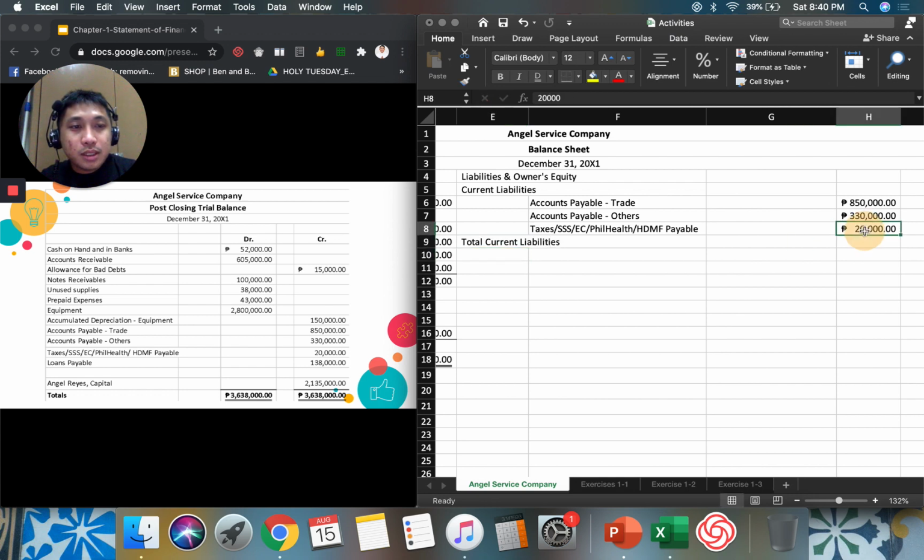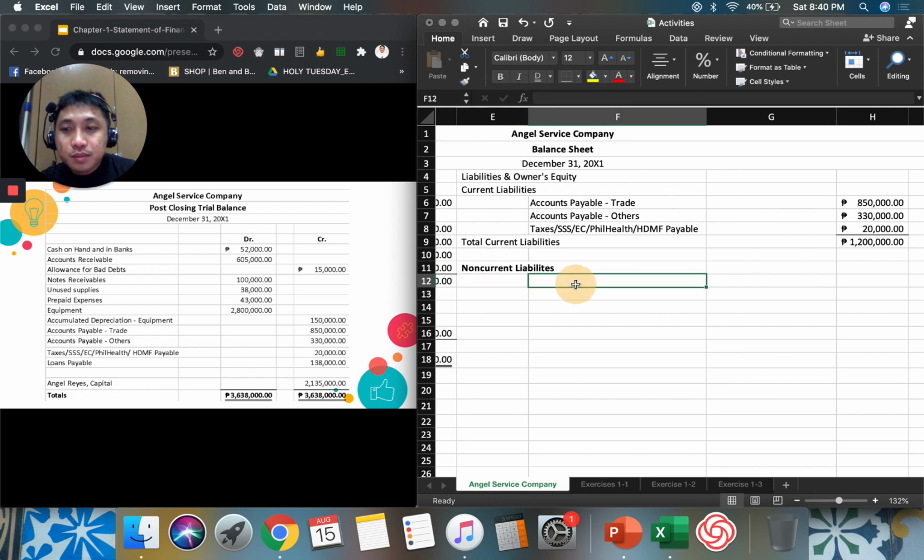Then, paano gagawin? Para lang may marker tayo, equals sum. Dahil i-add lang po natin silang lahat. I-drag lang yung tatlo. Then, enter. That's 1,200,000. After that, we'll be computing for non-current liabilities. Since mostly ng mga loans are long-term loans payable, mostly ng mga loans are under ng ating non-current liabilities. That will be amounting to 138,000. So, that would be our total non-current liabilities.